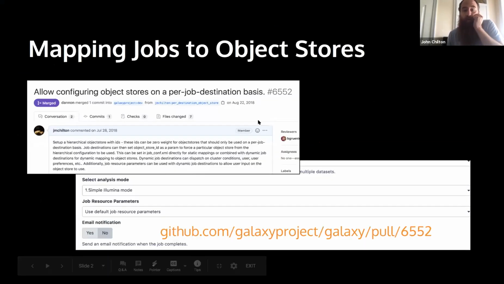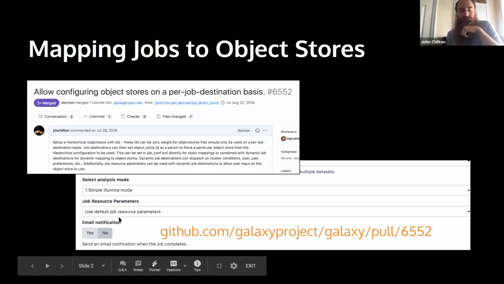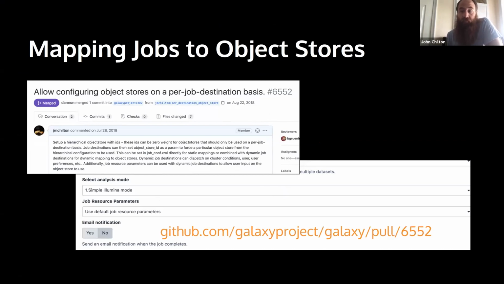All right, so a couple of years ago, I added this ability to Galaxy to map jobs to particular object stores, presumably using dynamic or job resource parameters. So this is, I think, BWA-MEM. At the bottom here, you can send it to specific clusters, and the admin has to set all that stuff up. And you can do that with object stores too. I haven't really seen any uptick, but it's there.